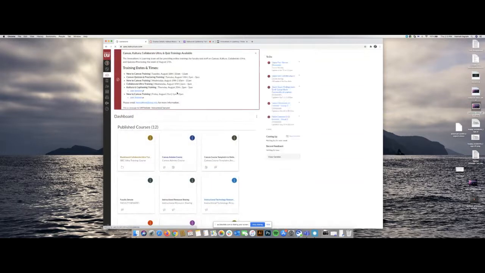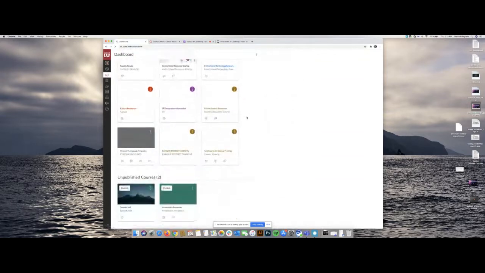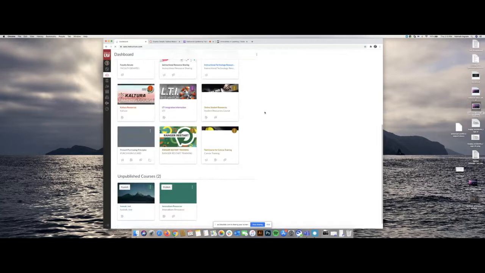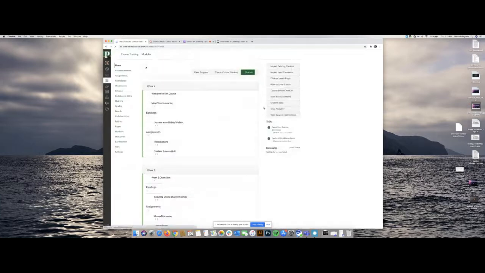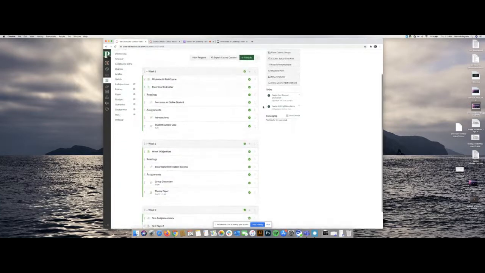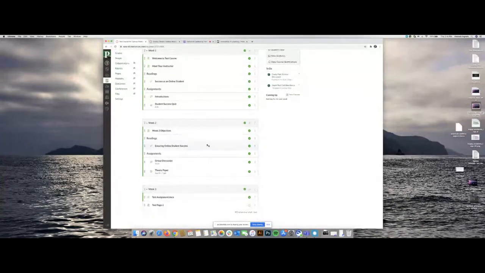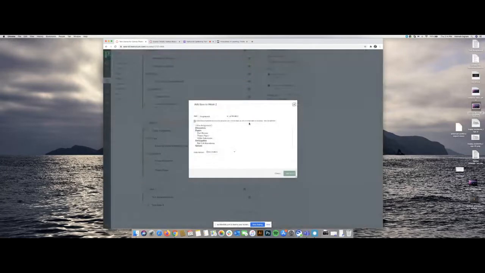So in Canvas, I'm going to go to one of my classes. Okay, so now that I'm in one of my classes, the way that you add a video to your class is by creating a new page. The videos will be embedded into that page. So I'll find my module that I want to add this video to. I'll click on the plus button on the far right here. And then from the drop-down menu, I'll choose Page.